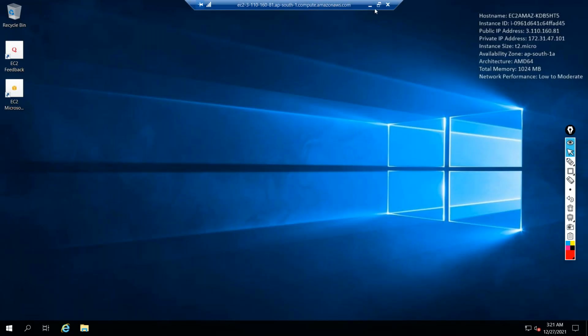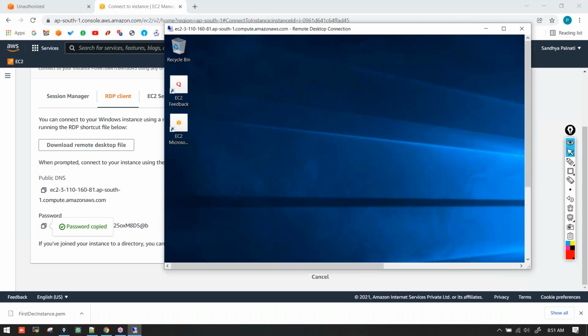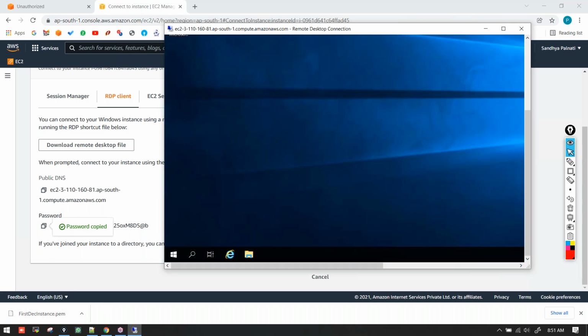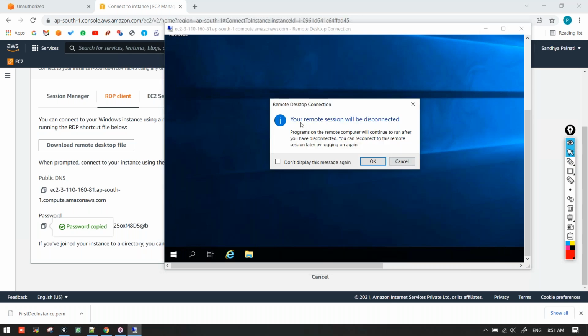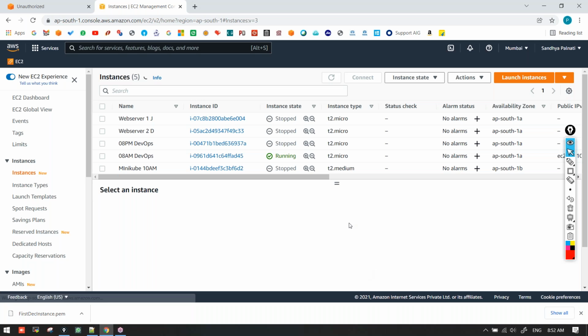Okay, so let me come out of this instance. You can click on this minimize button. See, I have minimized it and I'm back to my laptop. Once your work is completed, you can close this also. What is it saying? Your remote session will be disconnected. Yes, I want to disconnect. Click on OK. That's it. Our instance has been closed. Click on cancel and that's it. We are back to our EC2 dashboard, where we can manage our instances.